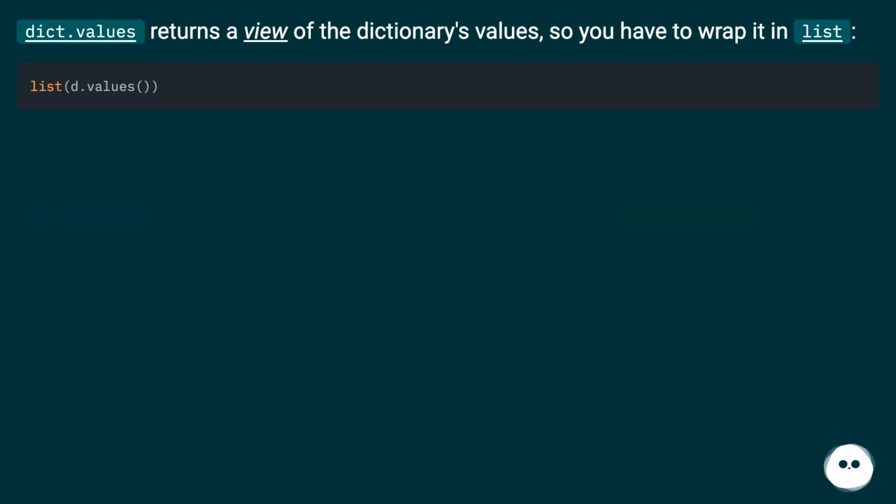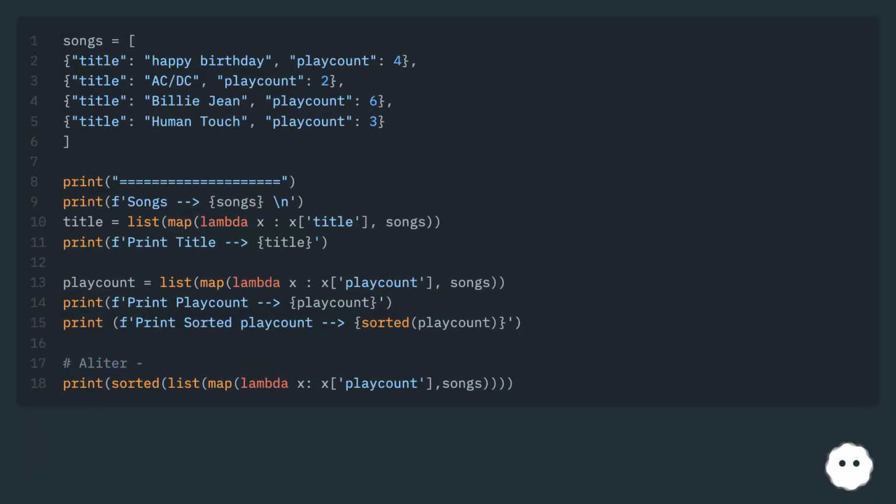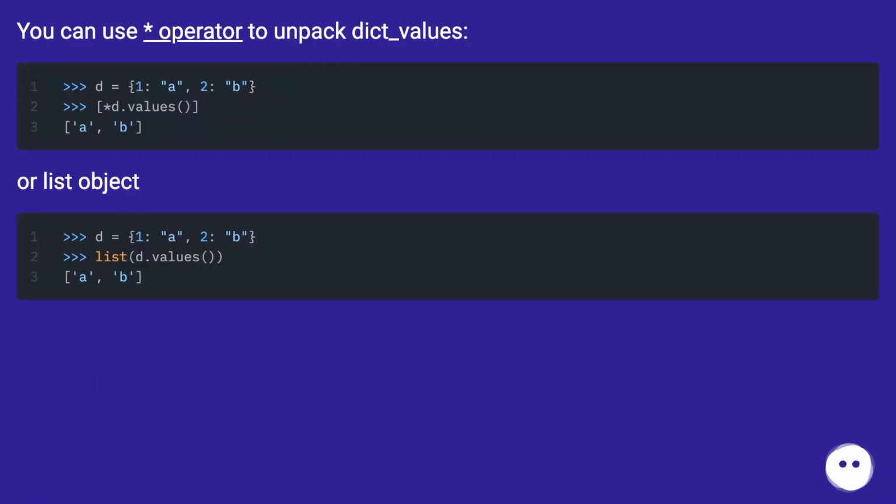Dict.values returns a view of the dictionary's values, so you have to wrap it in list. Follow the below example. You can use the star operator to unpack dict_values or a list object.